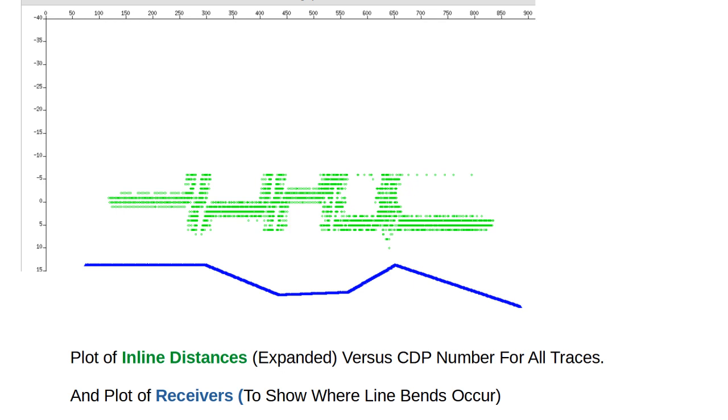An enlarged plot of the inline distance versus the CDP number for all traces. Note that the inline distances are put in the IGI key, which is an integer. So there is a granularity of 1 meter in this plot. Notice that the left side of this plot shows inline distances of about 0, while the right side shows inline distances of about 5, but some inline distances of minus 6.